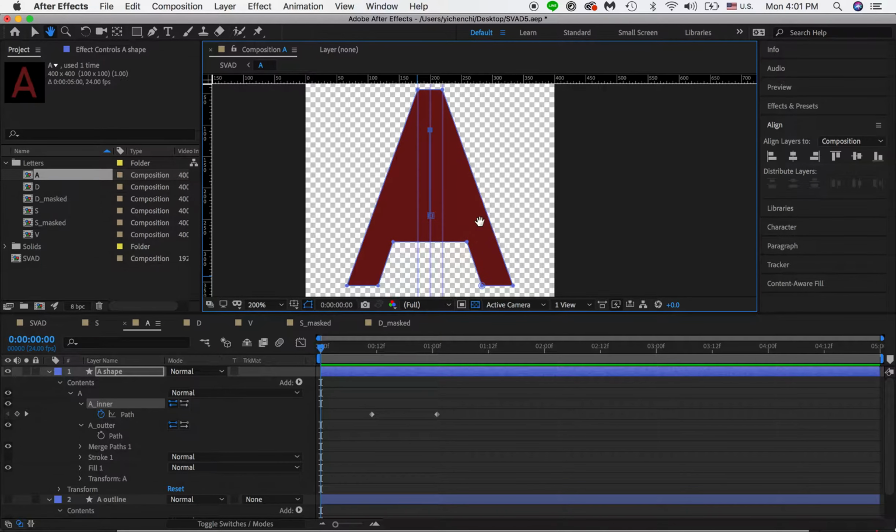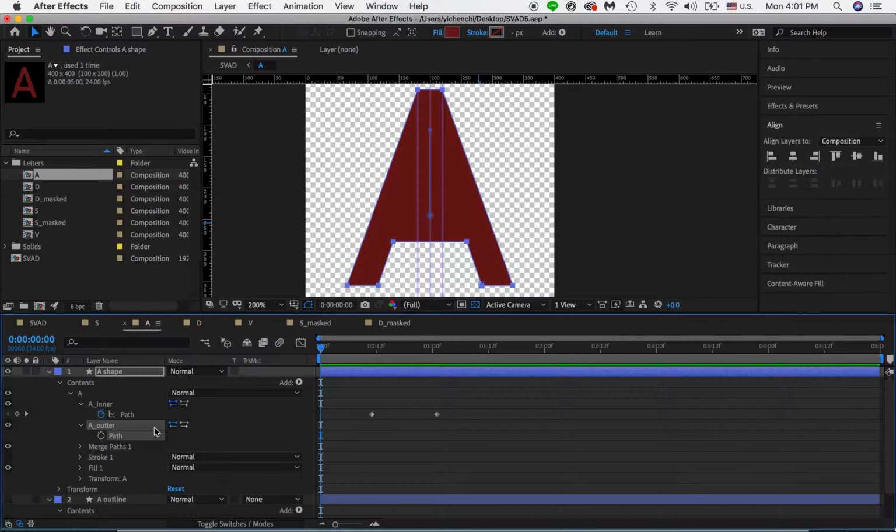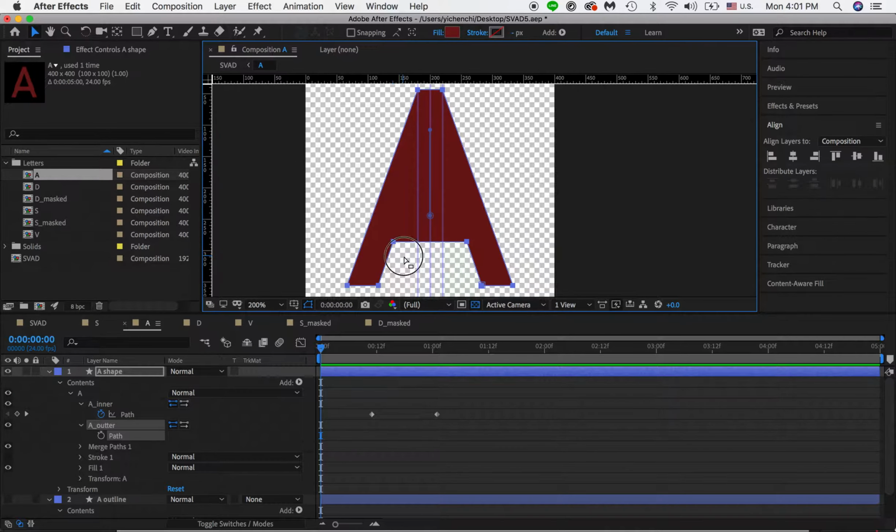Okay, next let's change the outer path for our letter A. Same method: we start with selecting one of the points.